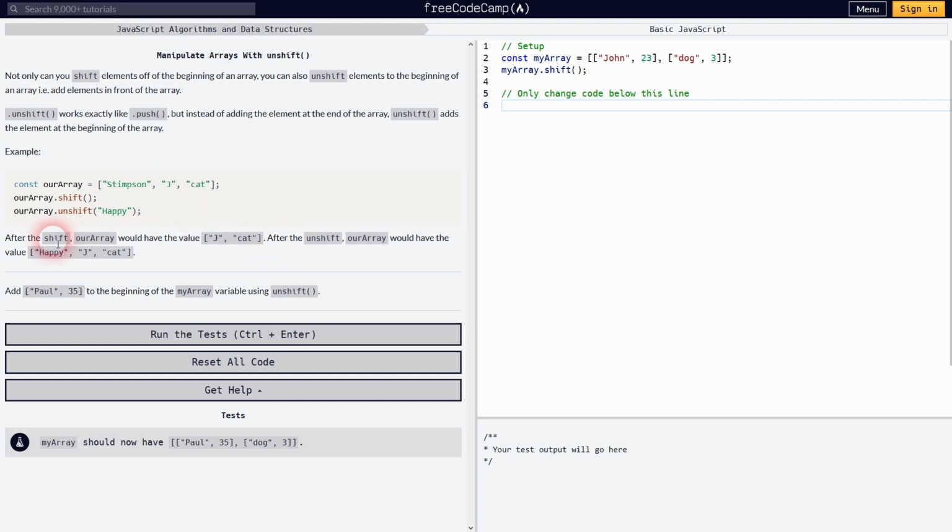Here's another example for our array. We shift something from it. As we shift the first position, it would be Stimson, and then we unshift happy, so the new array would be happy, J, and cat.